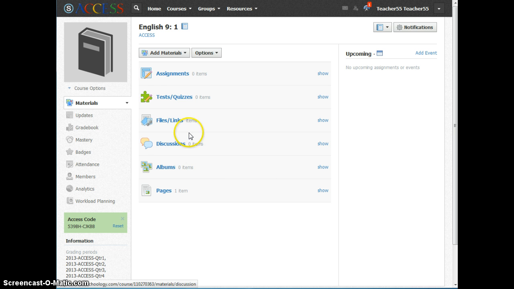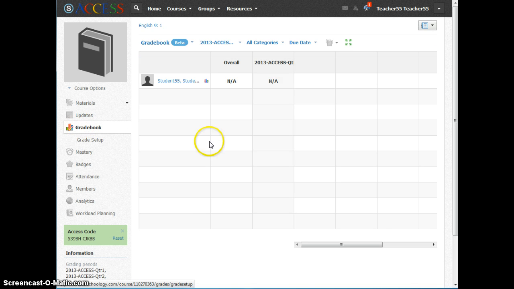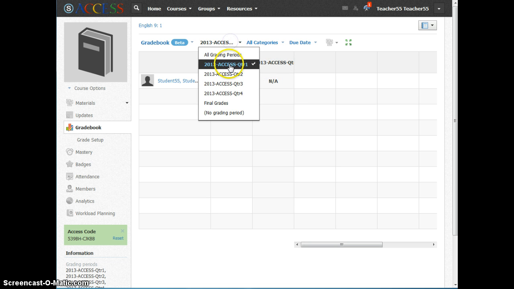All right, so I'm on my course homepage here, and I'm going to click on gradebook. If I click on gradebook, you'll see my gradebook. I only have one student in my class. The first thing you'll see is an overall grade, and then you'll see a reporting period over here. This is quarter one. You can sort your gradebook. You can choose a grading period to look at, either all grading periods or an individual grading period.